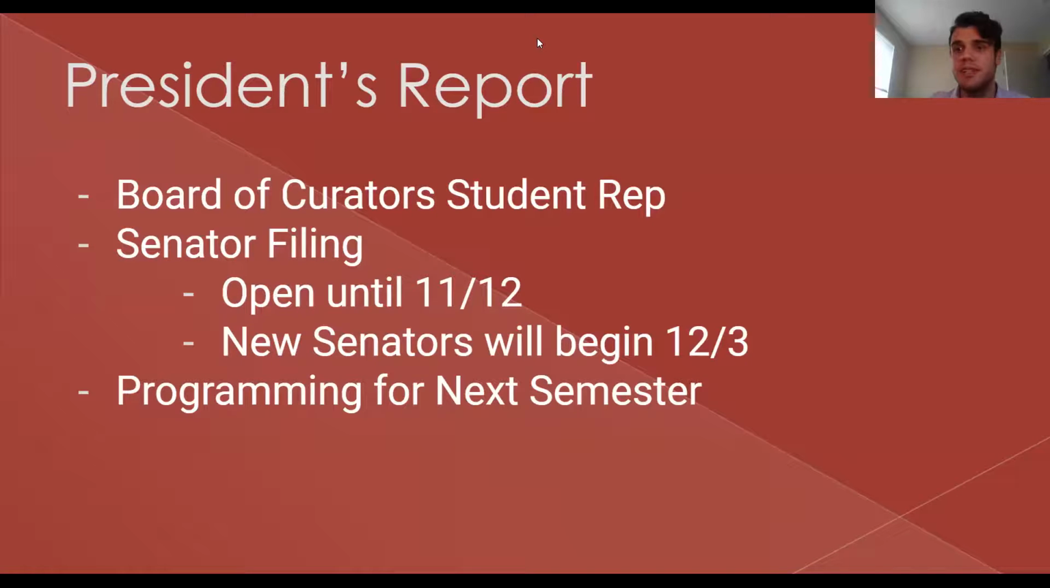Are there any other questions or ideas for programming for SGA next semester? I do. As a senator, what exactly would you be doing? What would be your job as a senator?